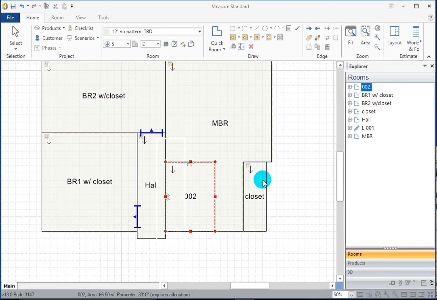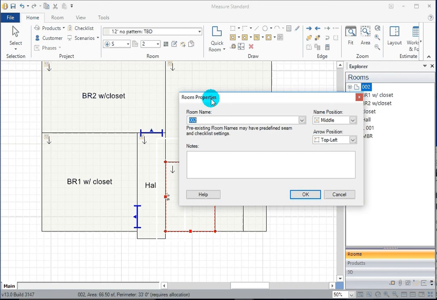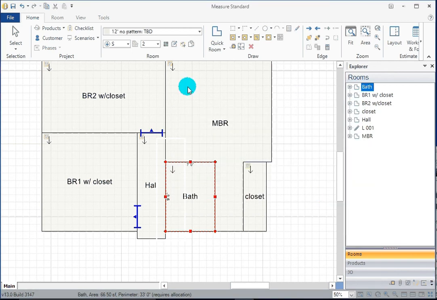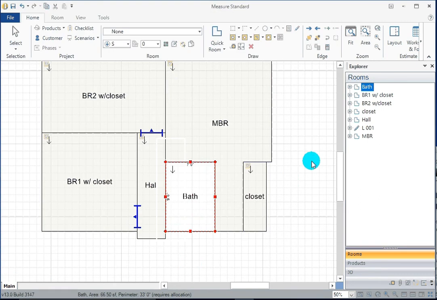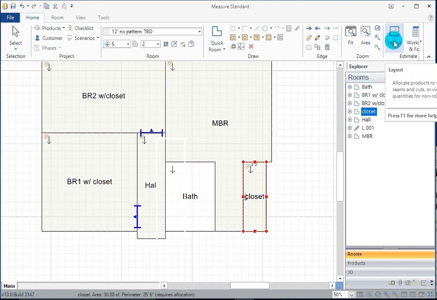Now this is going to be the bathroom, and obviously we've got 12-foot wide no pattern goods in all of these rooms, including the bath, which we don't need, so we'll get rid of that by hitting the none button here. So now we've got carpet in all of these rooms, and we can do our layout. That's going to conclude this video, and I will do the layout on the next video, just so you guys can see one more time how to do that.